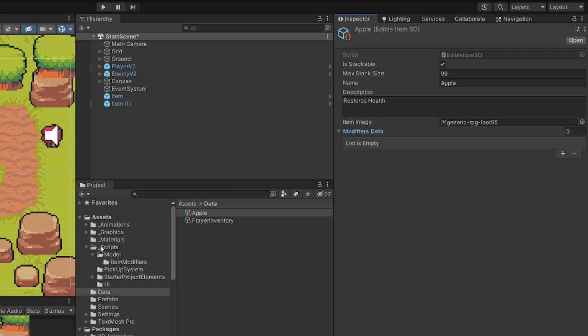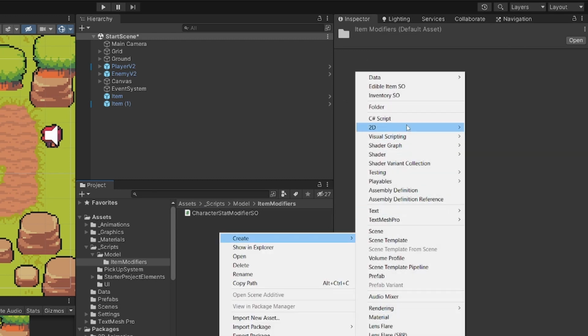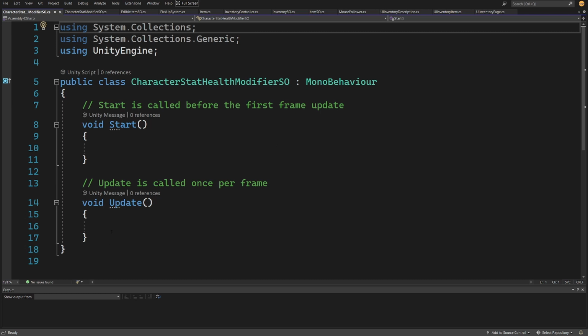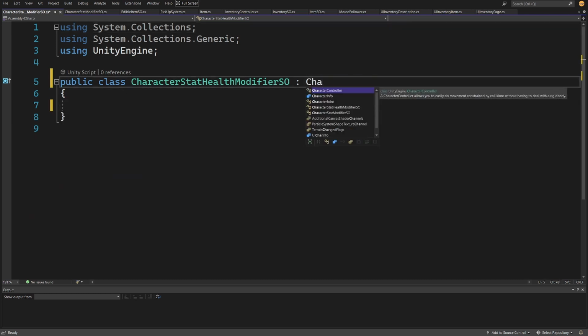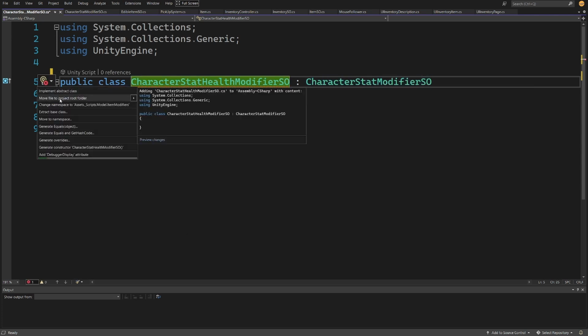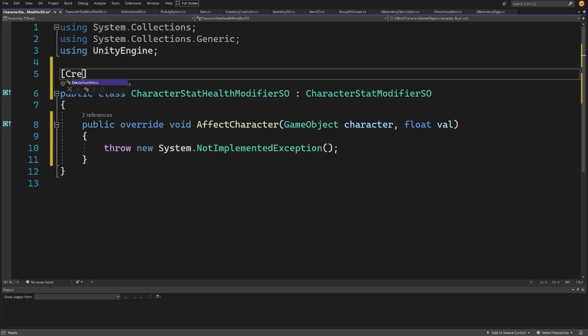So let's create another script. In the scripts model item modifiers, let's right click, create a new C# script. Let's call it character stat health modifier SO. Sorry about the lengthy name. Now let's open this script up. Okay, great. We're going to delete the update and start. We are going to extend the character stat modifier, and we need to right click on this, quick actions, and implement the abstract method. We are going to also add here create asset menu.